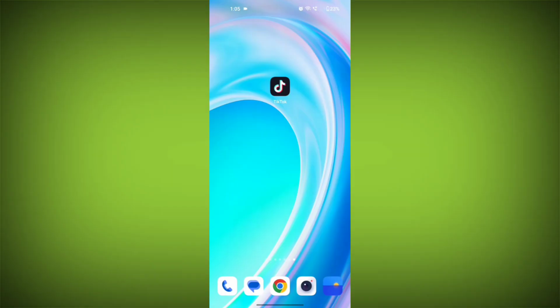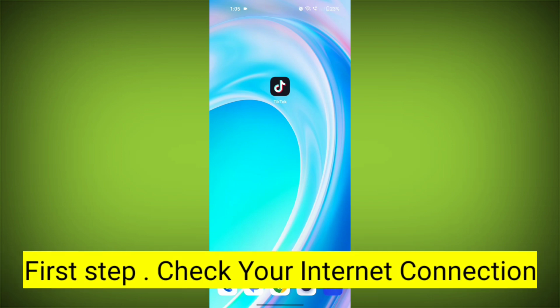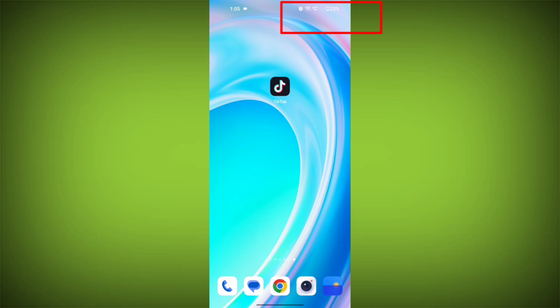If you're encountering a TikTok error that says, "The song you're trying to use is not available," you can try the following steps to resolve the issue. First step. Check your internet connection. Make sure you are connected to the internet. Open a web browser or another app to see if you can access the internet without any issues. If not, troubleshoot your Wi-Fi or data connection.